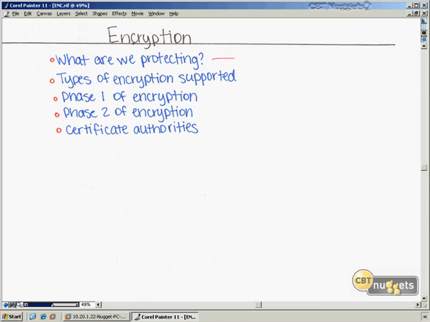Then we will look at types of encryption that are supported inside the Checkpoint VPN1 suite. And we will review the actual process of encrypting that data. We'll review phase 1 of the encryption process, then we will look at phase 2 of the encryption process, and then we will close out this nugget with a discussion on certificate authorities.